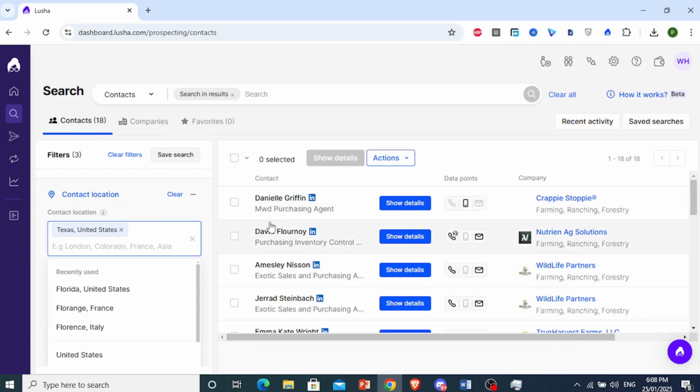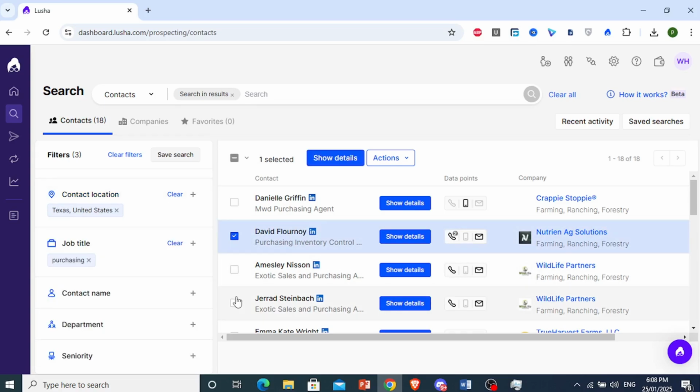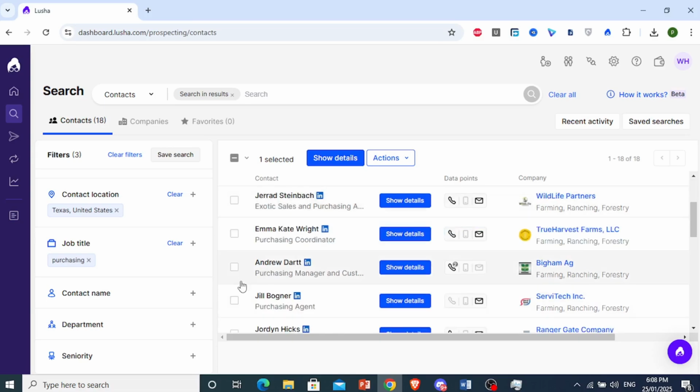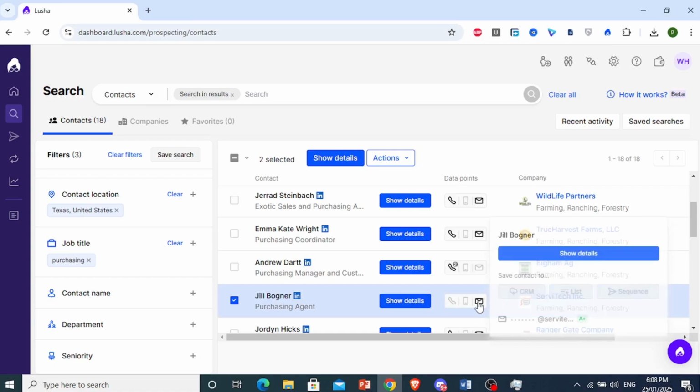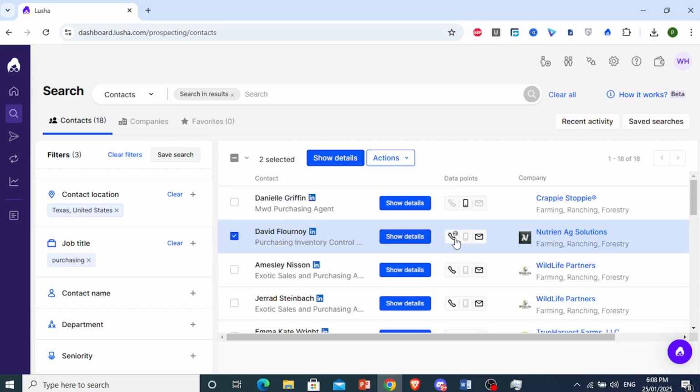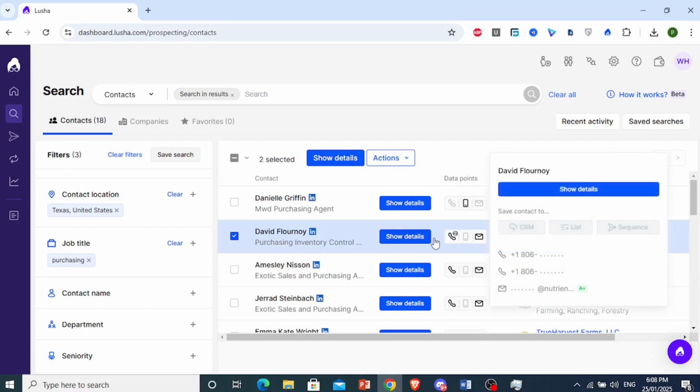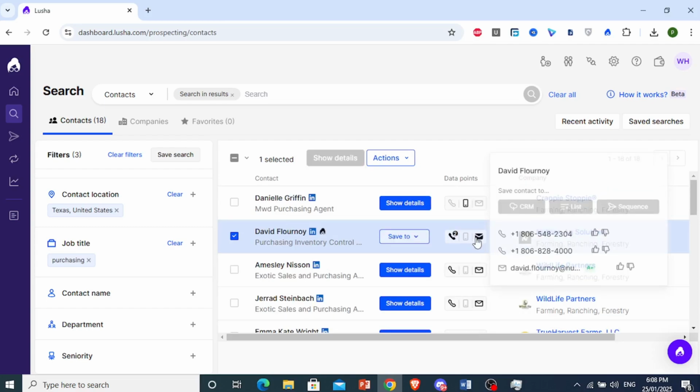So what we can do now right here, we have these people. Let's do David. We'll go ahead and select David if you want to go ahead and contact him. We have Jill, who's a purchasing agent. Of course, you need to come here and click on show details, because right now, if you see, their email is blocked. And if they had a number, their number would also be blocked unless you click on show details. Now, in which case their number and email has now appeared.